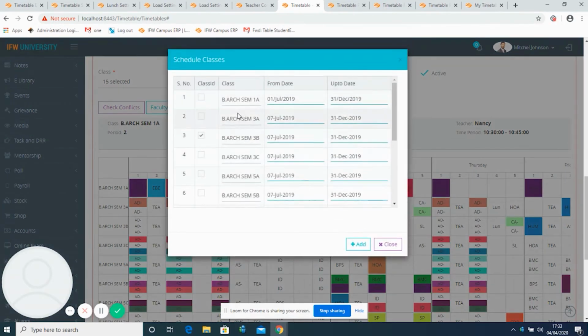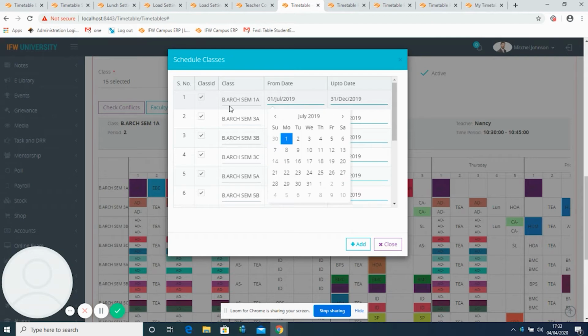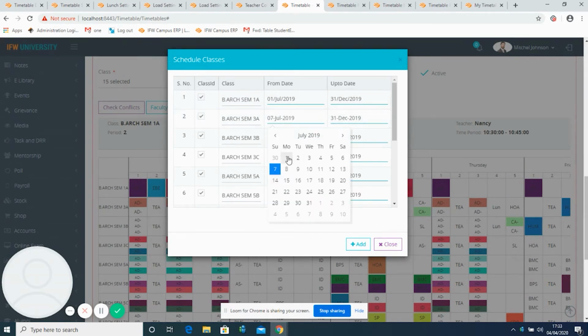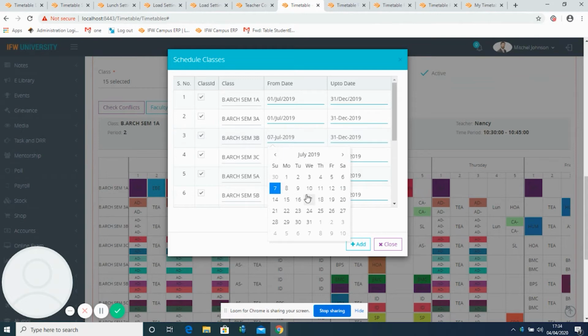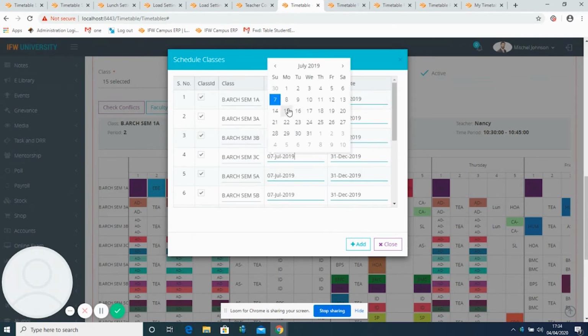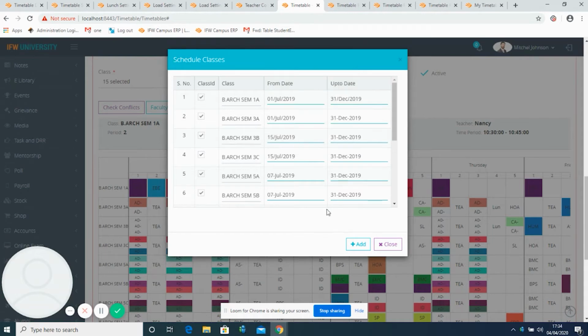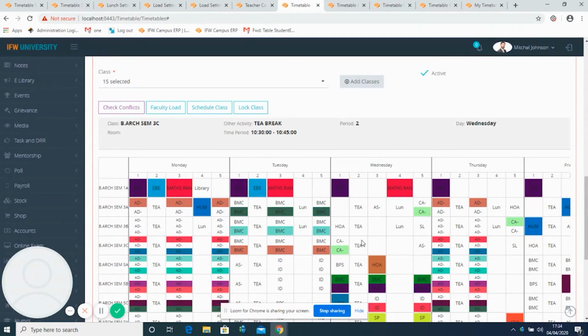You can schedule your classes from here. For example, some of your classes are starting from one particular date and others are starting from another particular date. So you can define the dates here. For example, semester 1 is starting from 1st July. Semester 2 is also starting from 1st July. But semester 3 will be starting from 15th July. So this is how you can schedule your classes according to the dates the classes are being started from. So you can schedule your classes here.